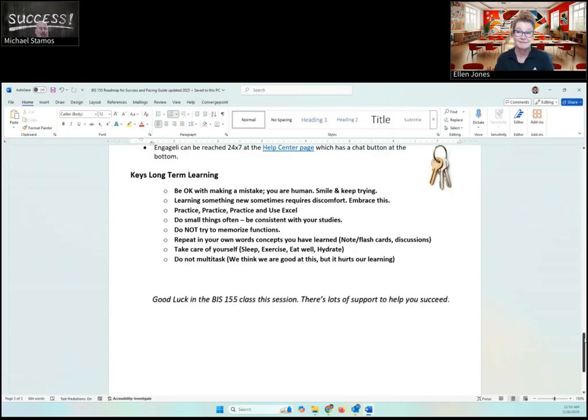Make sure for long-term learning, you take care of yourself. Sleep deprivation, lack of exercise. You need your sleep. You need 6 to 8 hours. You need exercise. You eat well, you hydrate. Not too much caffeine or too much alcohol. They inhibit learning, but it's proven that being hydrated, sleeping well, and exercise will help your retention.